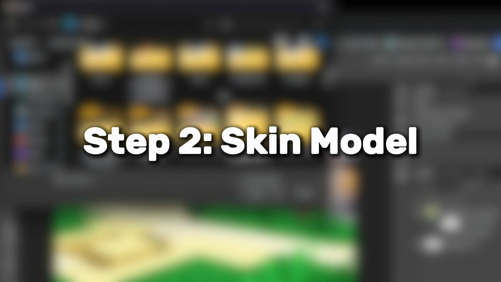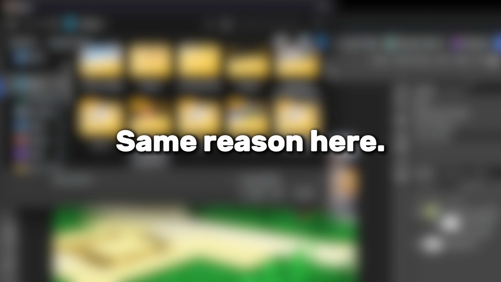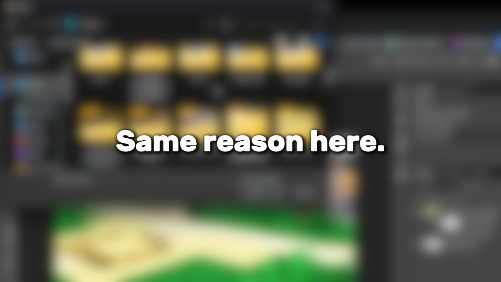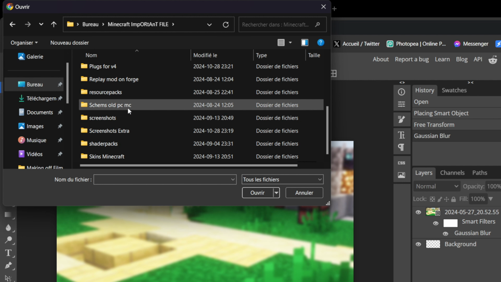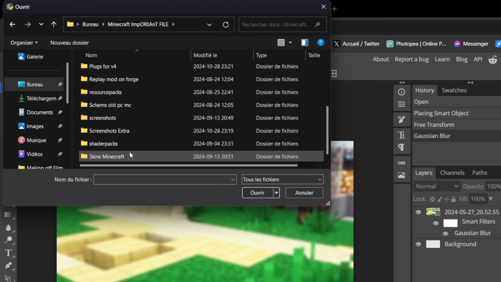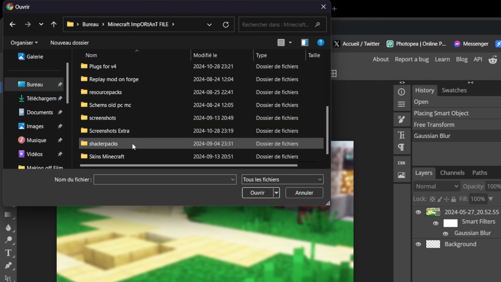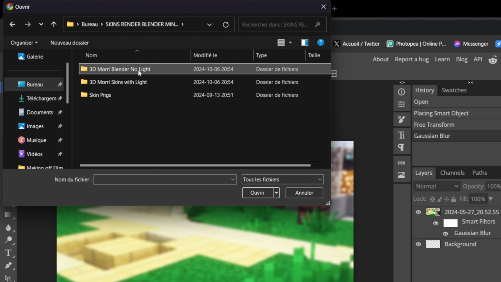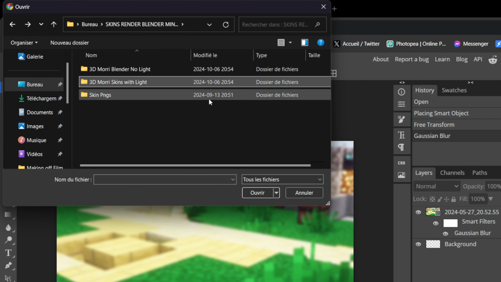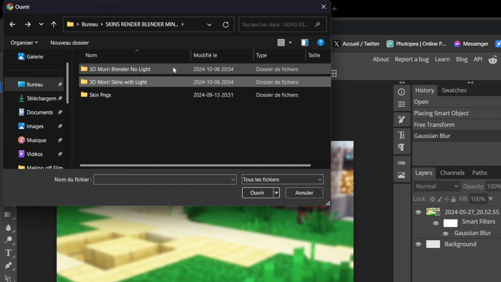Then after that, I like to add one of my 3D models that I made with Blender. I'm going to show how to make the 3D models in just a second. I have a folder with a bunch of models that I made. Some are without lights, some with light. I'm going to show you how to add the light after I show you how to do the Blender thing.